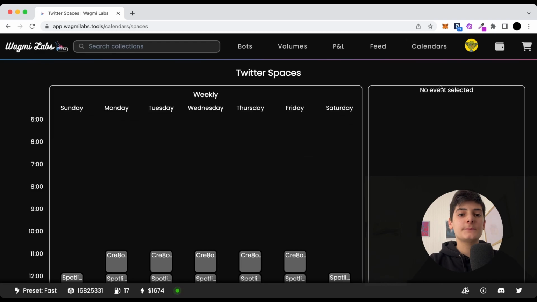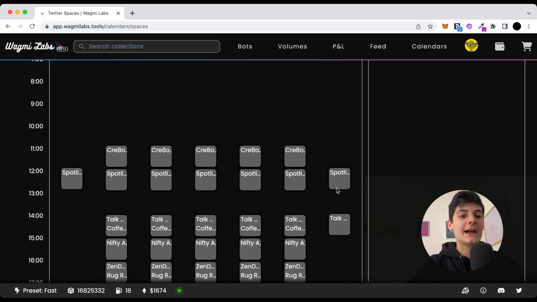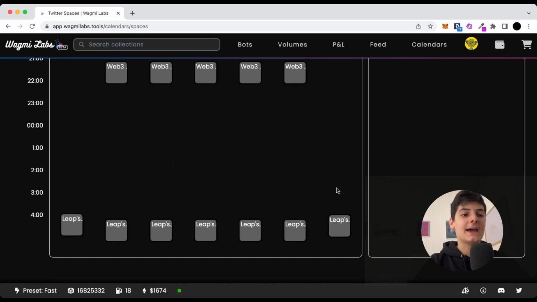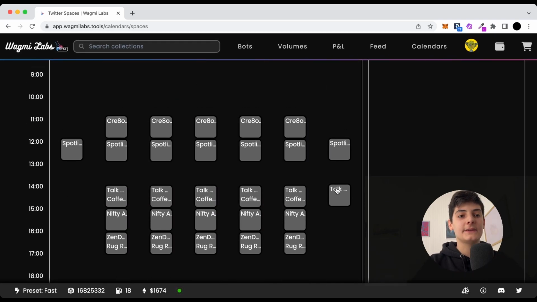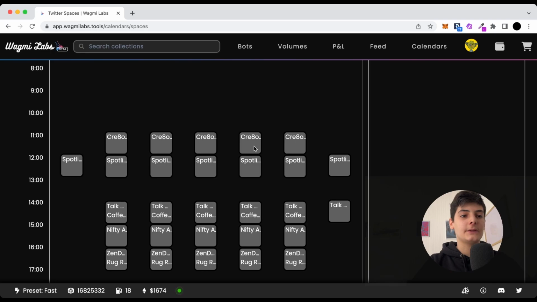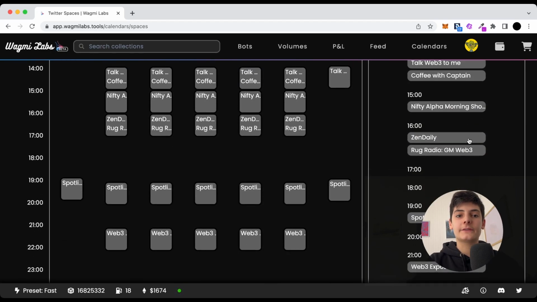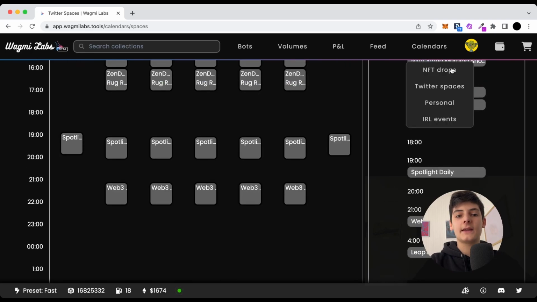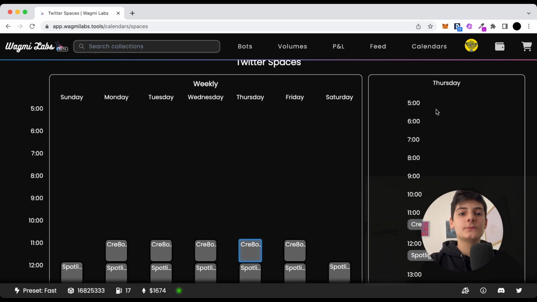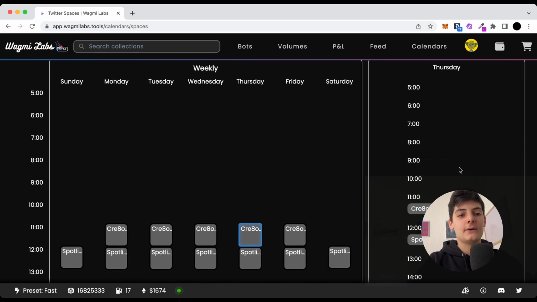The next one is Twitter Spaces. Twitter Spaces are curated by me, and we have a weekly calendar with all the main spaces that happen on a daily basis and that have a schedule. As you can see, if we click on one of these, we will have the schedule of Thursday, and we have all the different spaces that happen on Thursday at different times. These times will be in your own time zone when you open the calendar. This is why I have these times right now, because I'm in Europe.